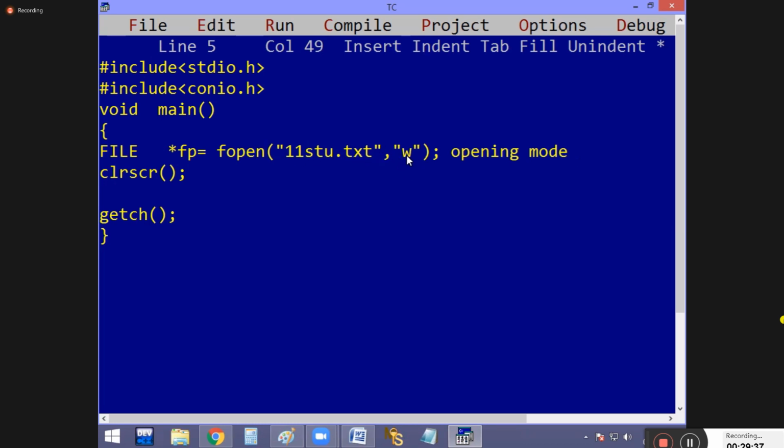But here there is a problem. What is the problem? Already that file exists. Someone already created that file. That matter is gone, because you are opening the file in writing mode. In writing mode, the main drawback is that if the file is already created, it is overwritten. Overwritten means the old data is gone, guys. Then how to avoid this problem? Okay, I want to prove it practically.